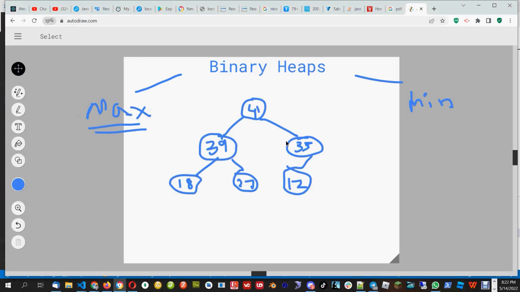So if you see, 41 has two children, both are smaller. 39 has two children, both are smaller. 33 has one child now and another will come soon, but both should be smaller than 33. That's the whole goal. So in the max binary heap, the parent should always be greater than the child. That is called the max binary heap. Let's talk about the min binary heap.